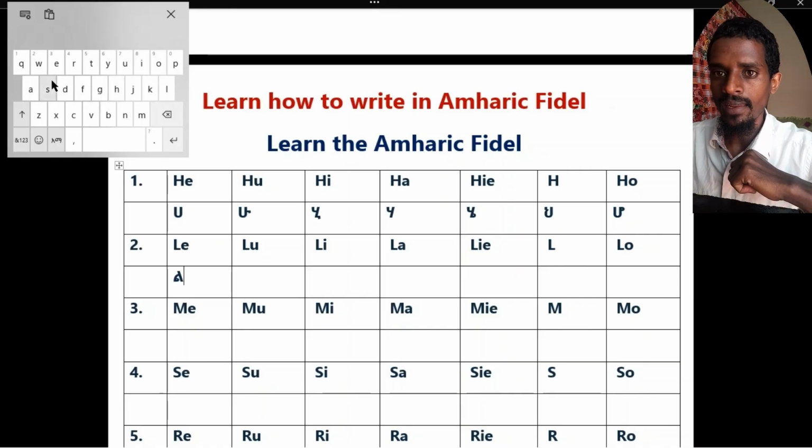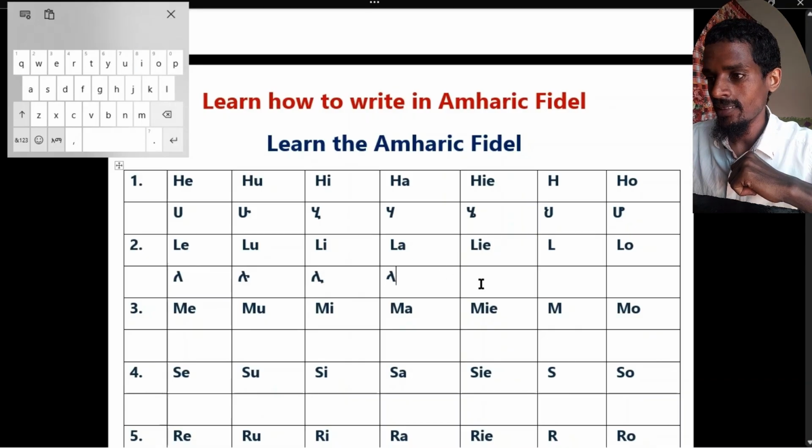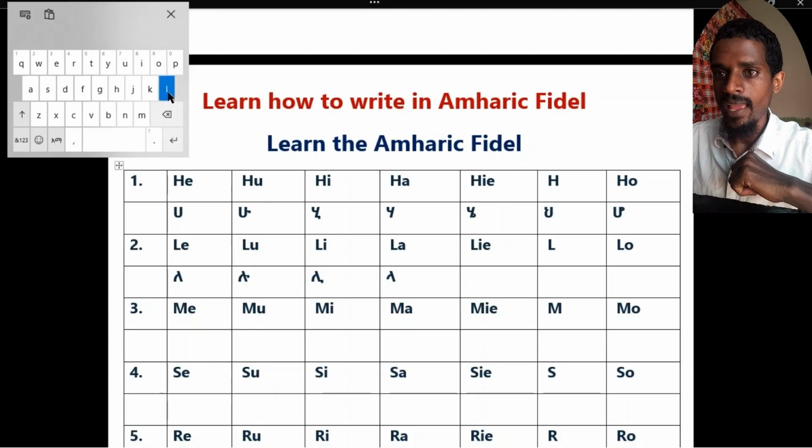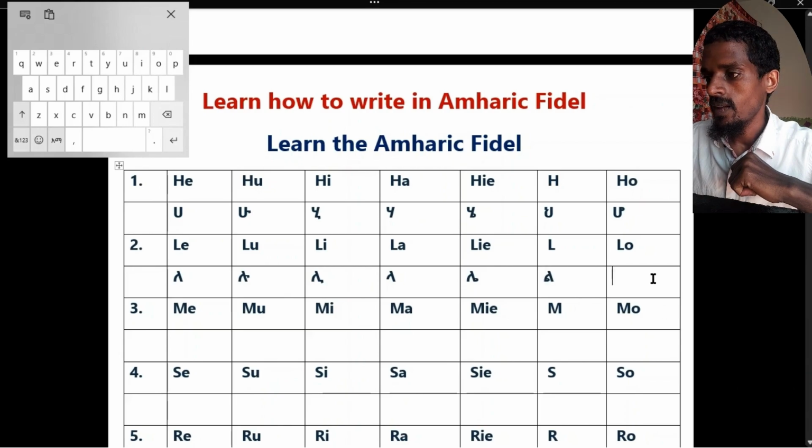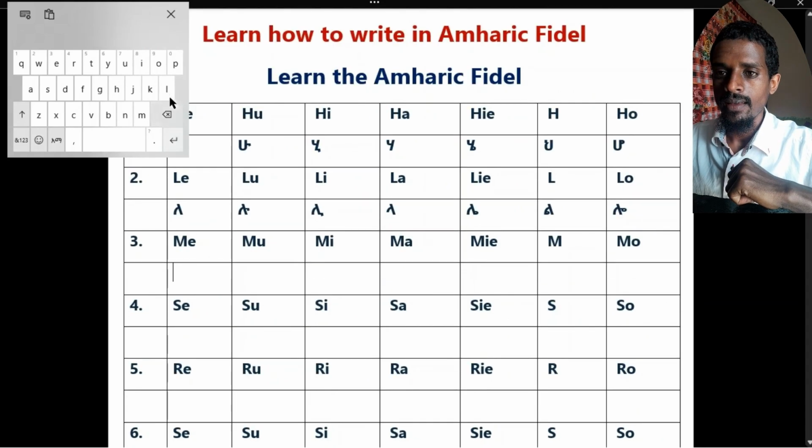La, L-E, la. Lu, L-U. Li, L-I. La, L-A. You see? This is similar. Le, L-I-E. Le, only L. Lo, L-O. Alright. M, ma, M-E.